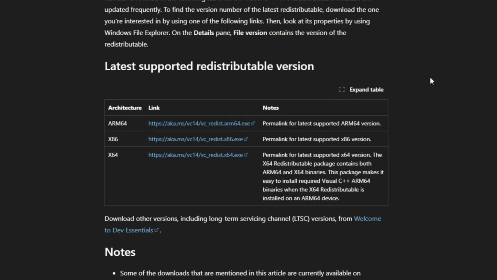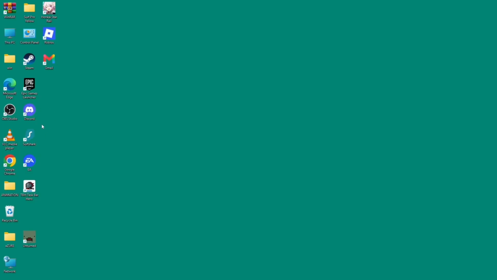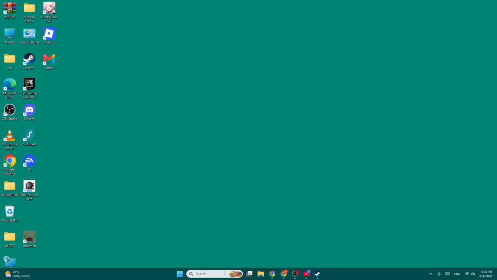After restarting, check that your graphic drivers are fully up to date. If you are using an NVIDIA graphics card, open the NVIDIA app or GeForce Experience and install the latest driver update. If you are using AMD, open AMD software and update your drivers from there. Keeping your GPU drivers current can fix many game crashes and performance issues.